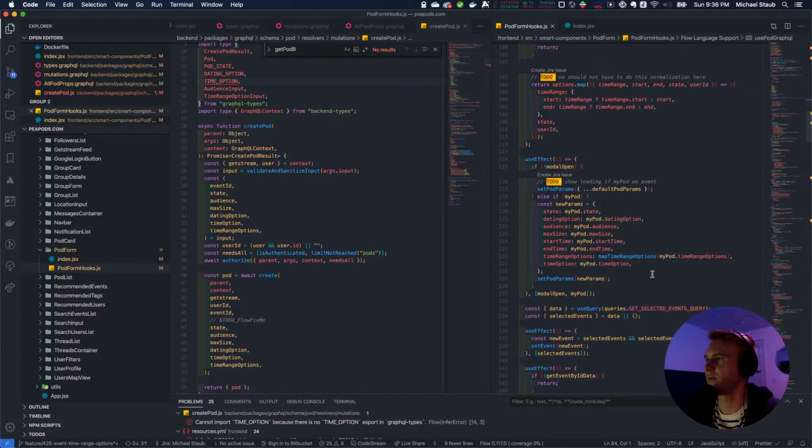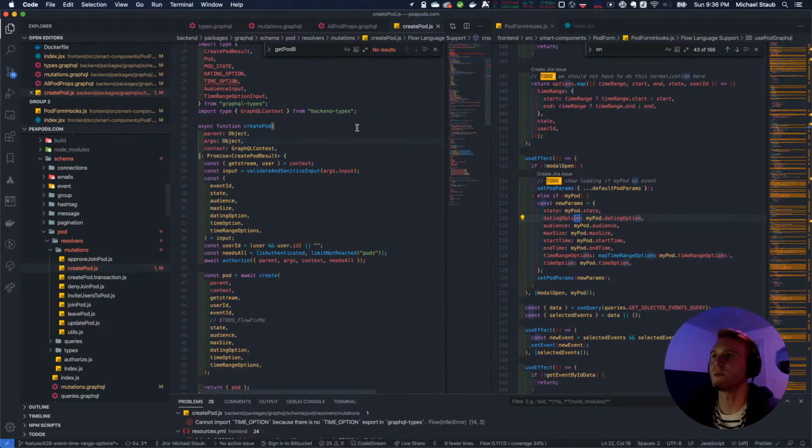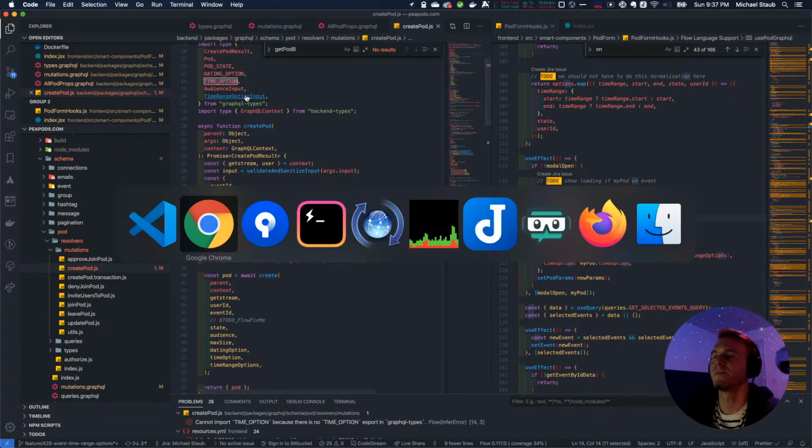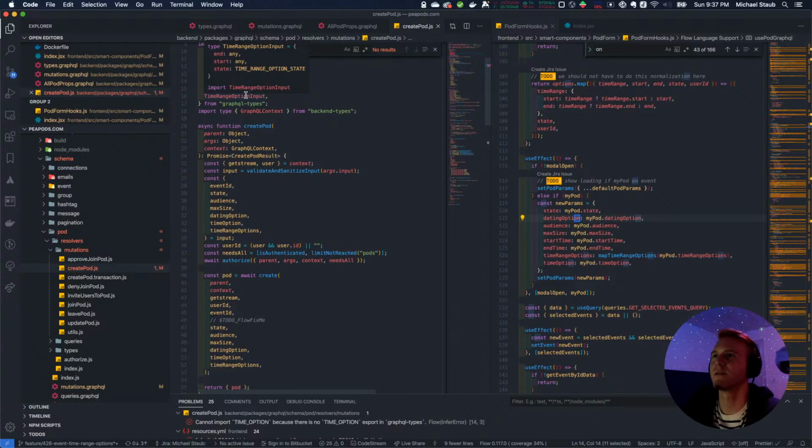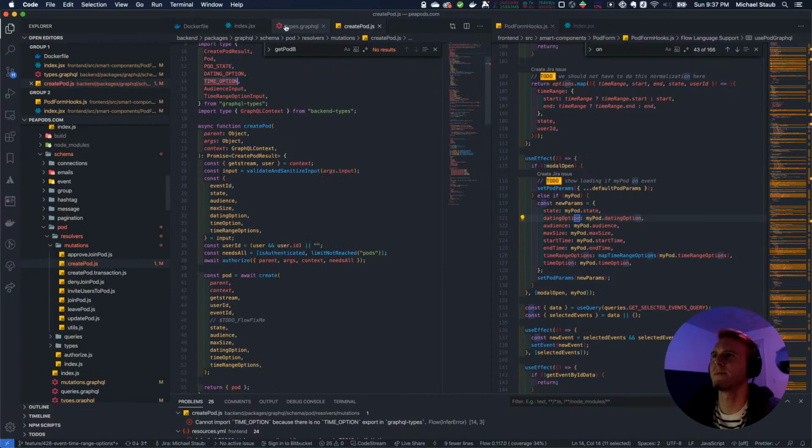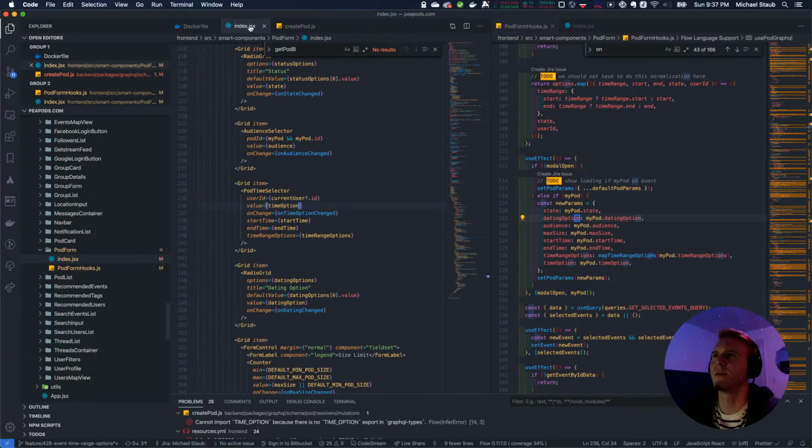I think now we also have to update the on time option changed. Let me close all these things. Oh, but you know what? This is going to have a bunch of flow errors now because of the time option. Crap. You see what I'm saying? The flow types were not generated. All right, whatever. Let's deal with that later. One thing at a time.